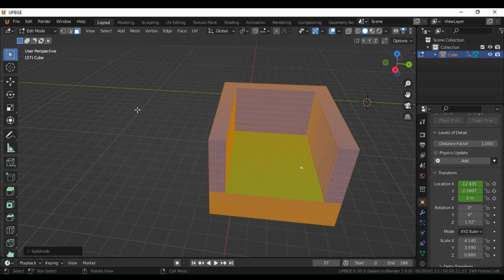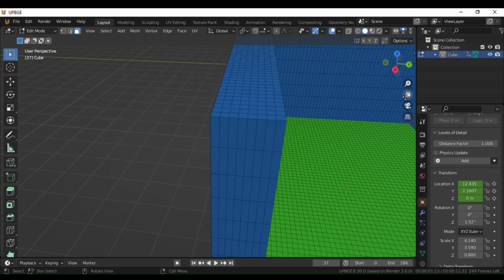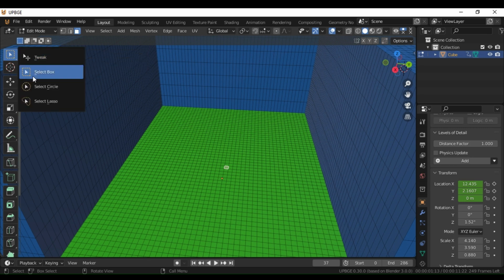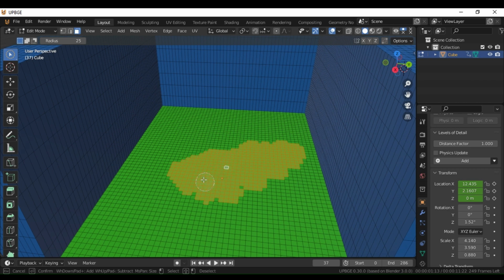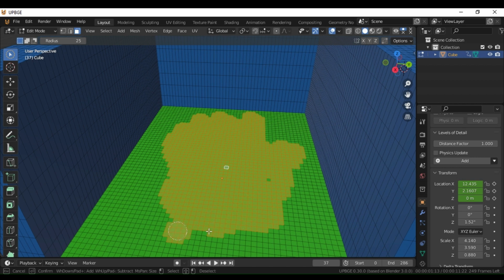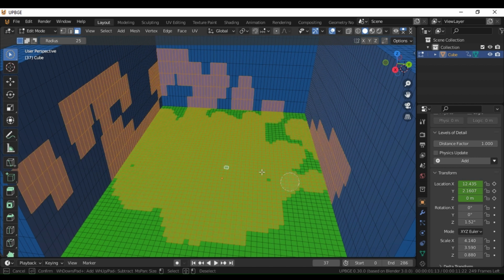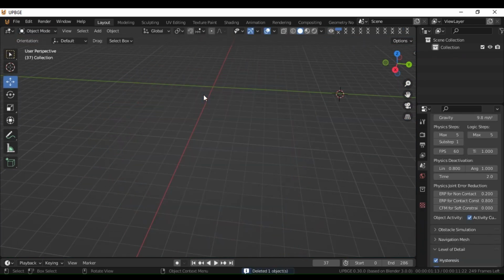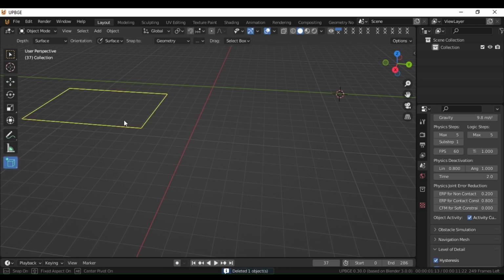If you want to select more than one face, click here all the time. Select now. Now let's design the island.